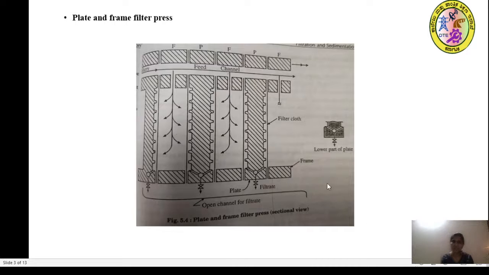Just observe the diagram here. F is for the frame and P is for the plate. You can see here the slurry, which has to be filtered in order to separate the cake, the solids, from the liquid.